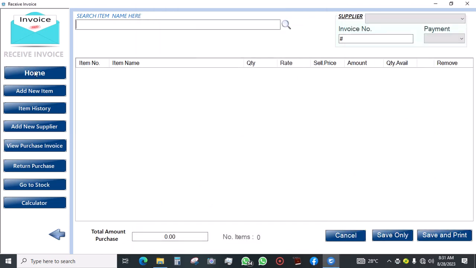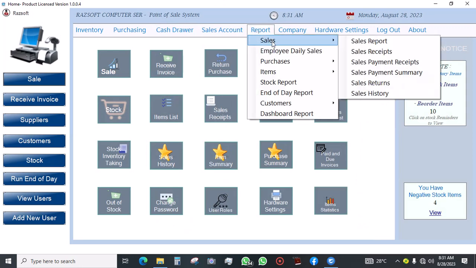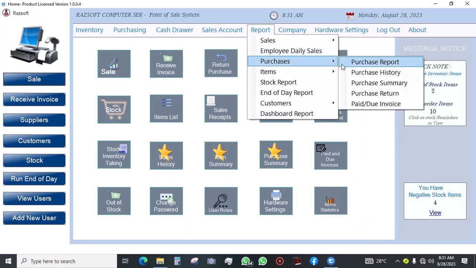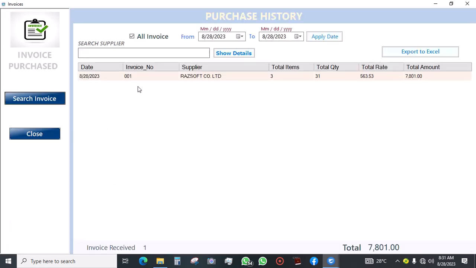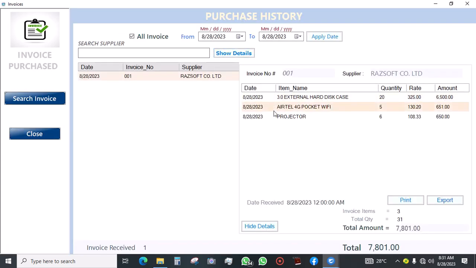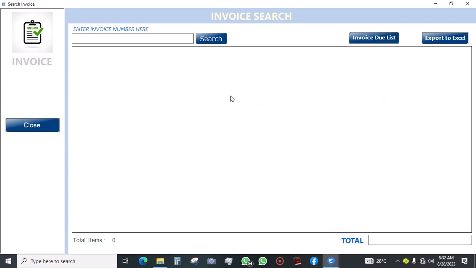So let's go to report. We can see purchases report. So we have this invoice. This is our total purchasing. You can view purchase history, show details. So these are the items that we've purchased from Rasoft Company Limited. Okay, we can search this same invoice by entering the invoice number in case we miss something.